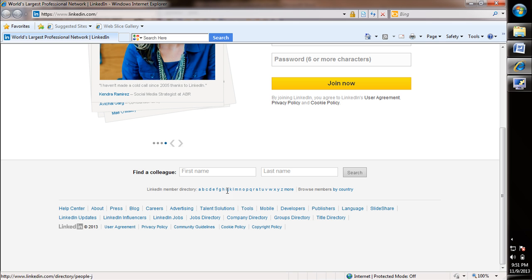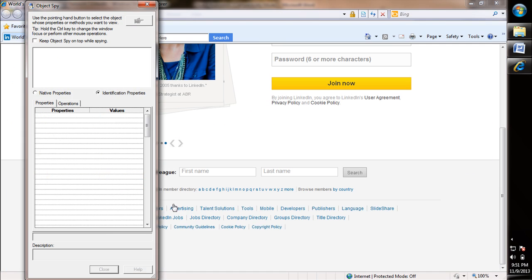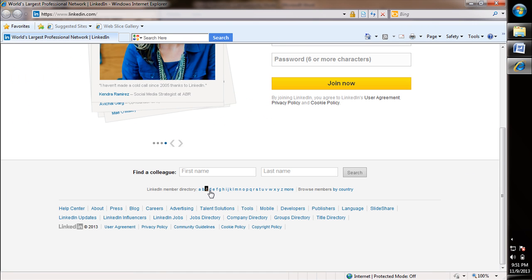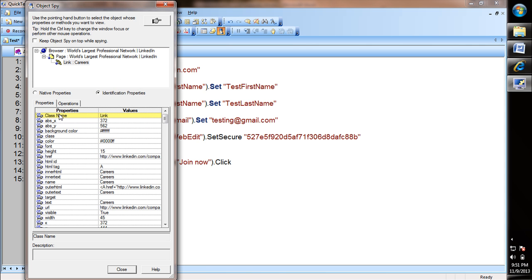Let's try Object Spy on these links. Go to QTP, click on this hand button and move your hand cursor over any link. For example, if you click on this link Careers, it displays the properties and values for the Careers object. Class name is a property, and the value is Link, and it displays some other property values. So through Object Spy we can spy any object's properties and values. It's very useful. This Object Spy is very useful.